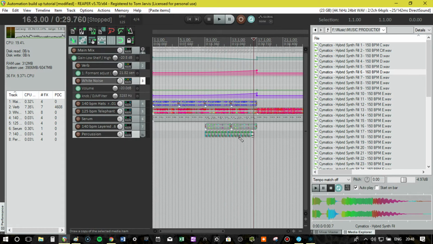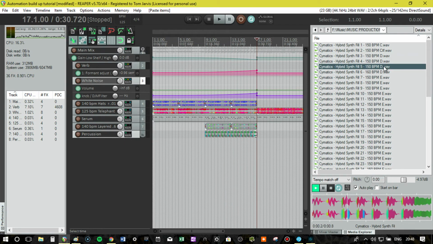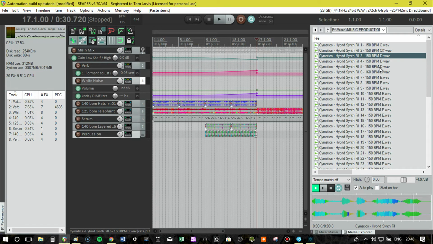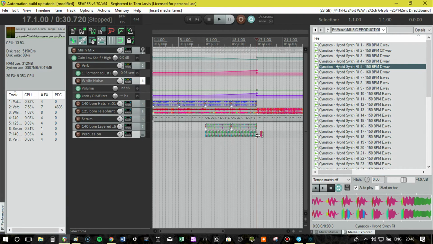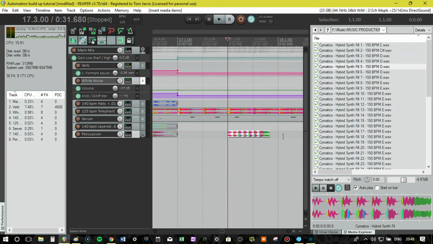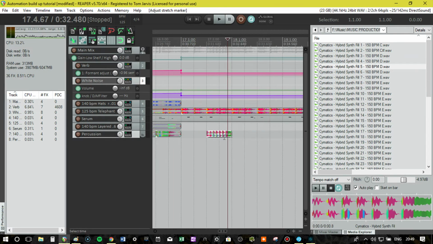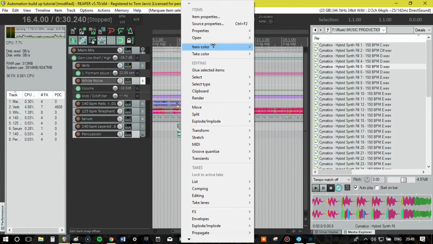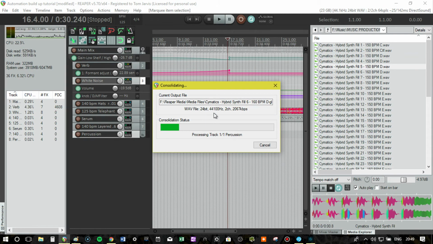Let's just duplicate this. And let's use this one as well. So let's just stretch it out and replace the last one. And we're going to glue them together. Glue selected items.